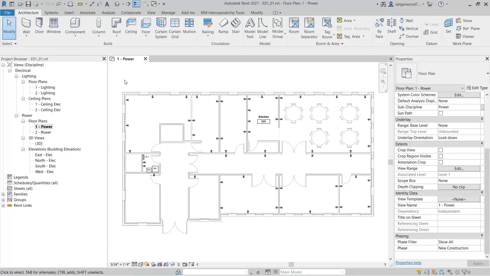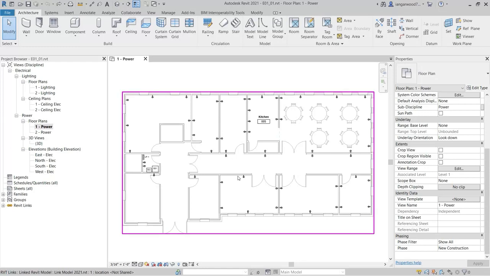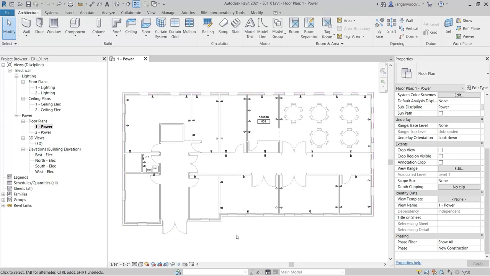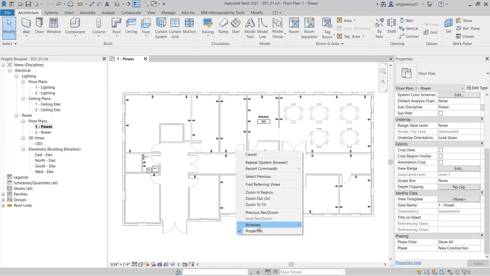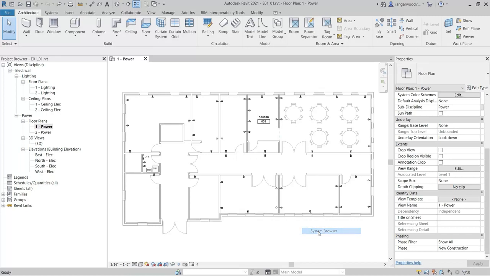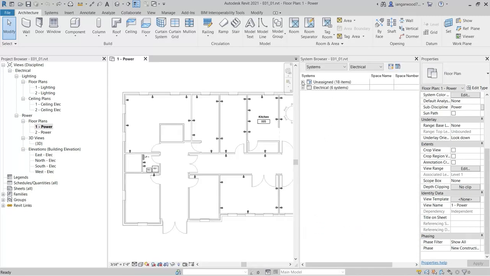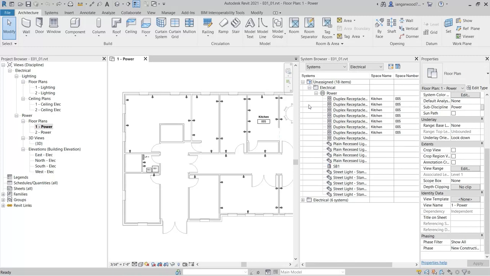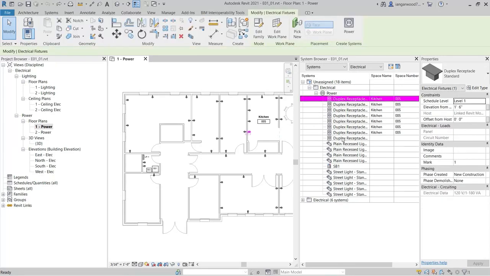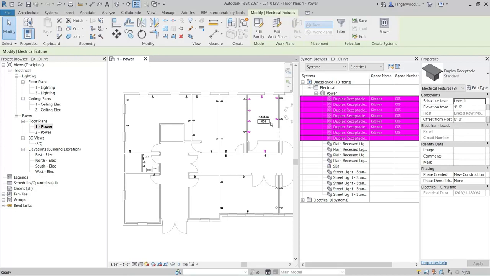Let's start by looking at the circuits in the System Browser and determine if there are any unassigned elements. From the right mouse button, select Browsers and System Browser. Then, expand the Unassigned branch. On review, it can be seen that the receptacles in the kitchen area have yet to be added to a circuit, so let's go ahead and create a separate circuit that will be connected to LP1.